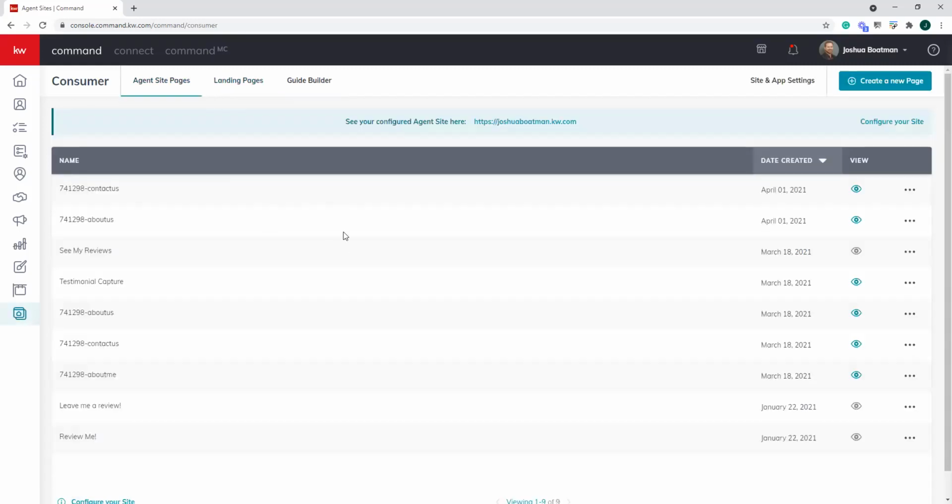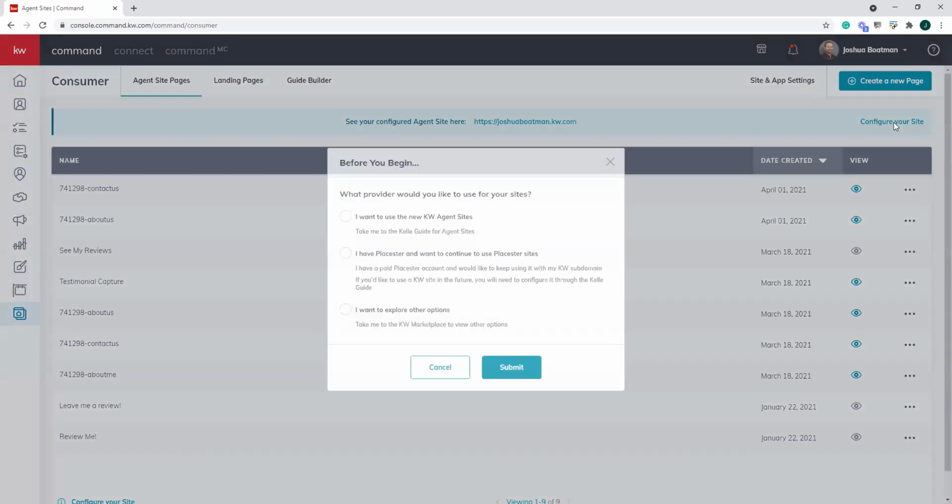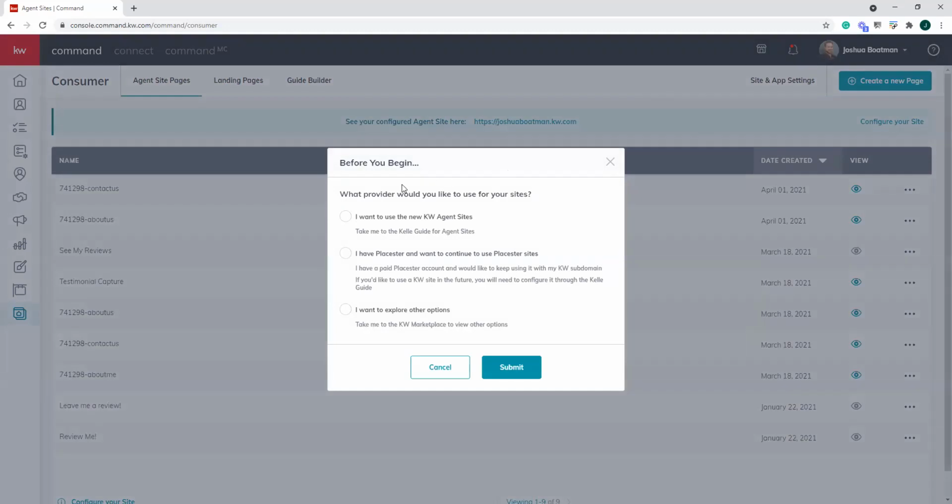So on this main screen, along the top here, if you have this configure site option, go ahead and configure your site. It's going to ask you a couple of questions. Hey, what do you want to use? The new Keller Williams site, the Playster site, if you want to continue to use Playster, which was a partnership we had in the past, or if you wanted to explore other Keller Williams marketplace options for your site, you could do that as well.